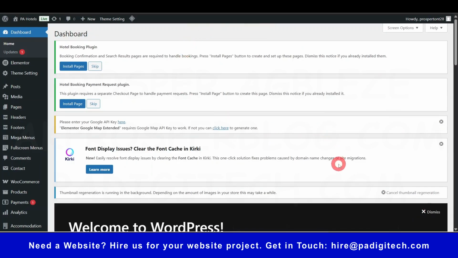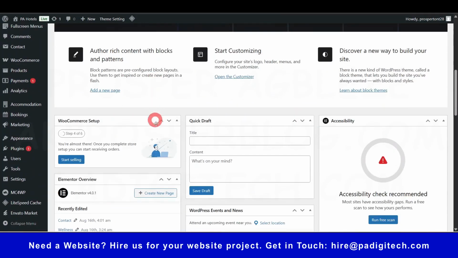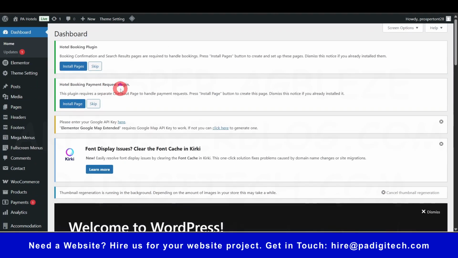Now, once you install your theme newly and you're on your dashboard, you need to pay attention to some of this information that is showing here. Don't just go ahead and keep them or close them. Actually, I'll still show you how to reduce some of this information. But you see these ones at the top, pay attention to them. For example, here it's saying that booking confirmation and search pages are required to handle bookings. Press the install button to create and set up these pages. Dismiss this notice if you already installed them.